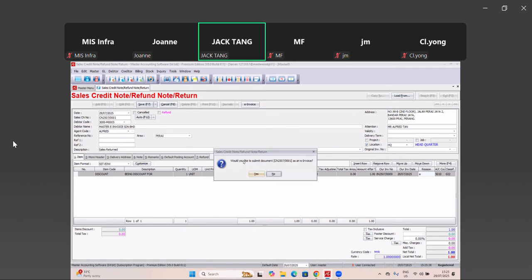I click save. Would you like to submit the document? Sure or not? Are you sure? It asks you to double confirm again. Sure or not? Maybe you still don't feel confident, so you double-check again and try to ask. Finally, you ask to make sure it's really correct.